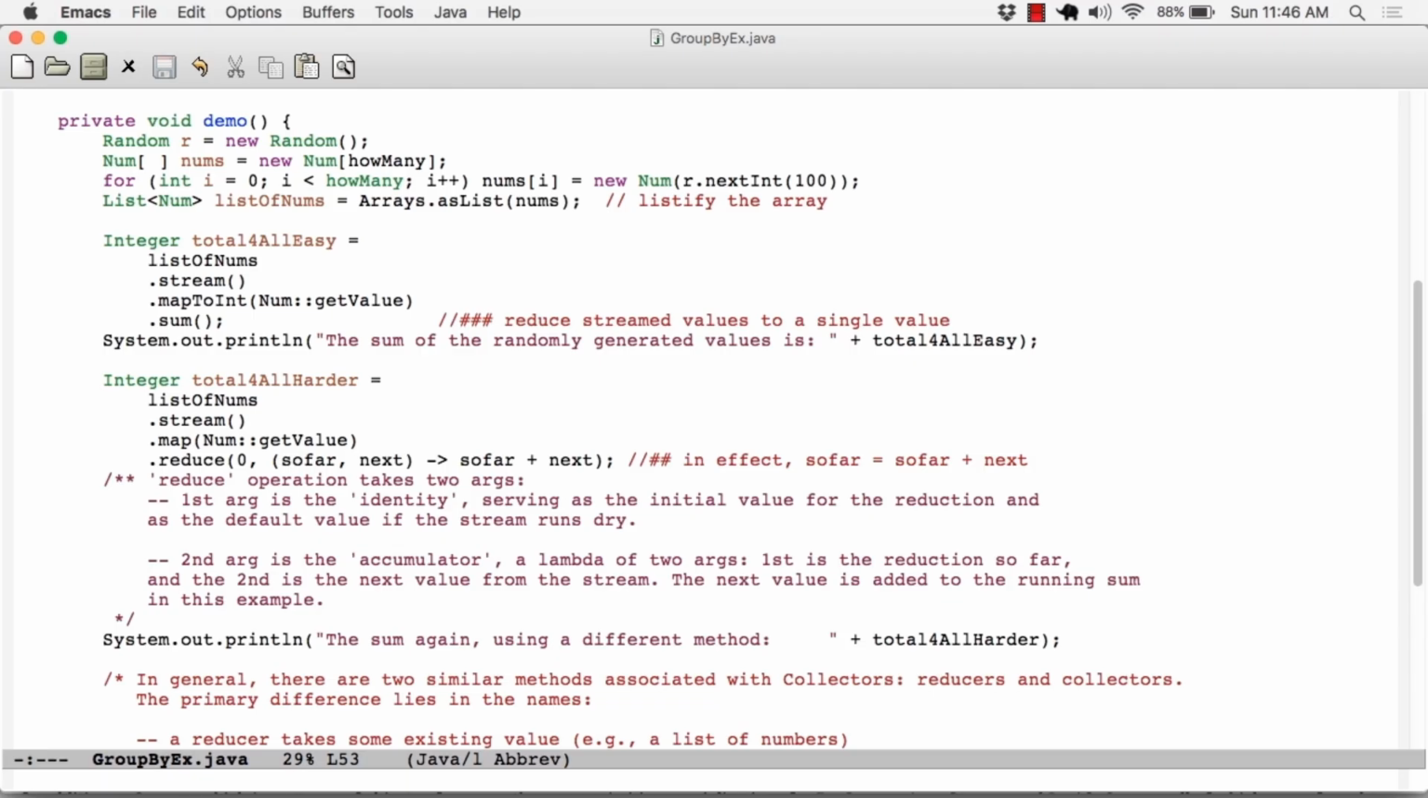This is what's been accumulated so far, hence the name, and this is the next value. The accumulated value is the first argument. The next value to be gathered is the second argument, and in this case, the computation is straightforward: so far plus next. What you're doing in effect is updating the accumulator. So the accumulator is the current value plus whatever needs to be added.